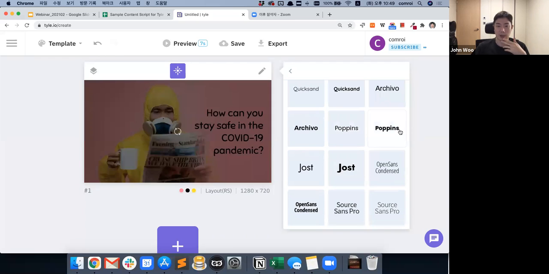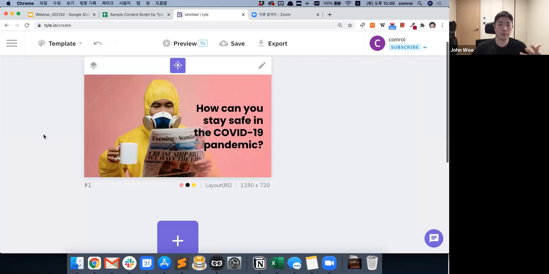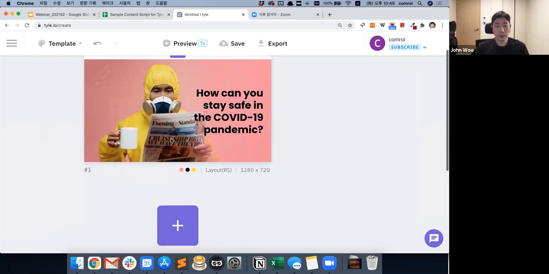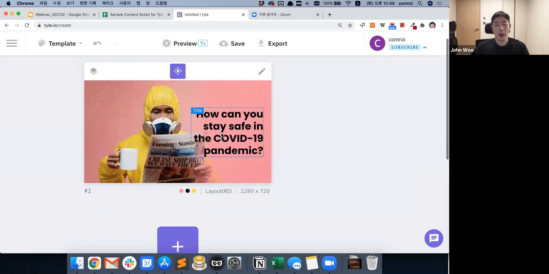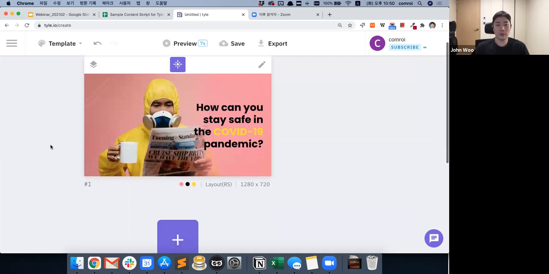These days, I like Poppins. It's just my personal favorite. And before I move to the second page, this first page has a lot of things to introduce. It might be kind of boring, so I'm a bit worried about that.